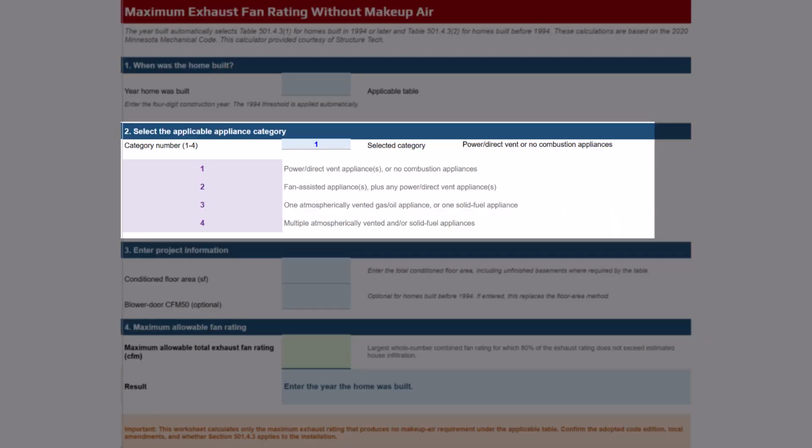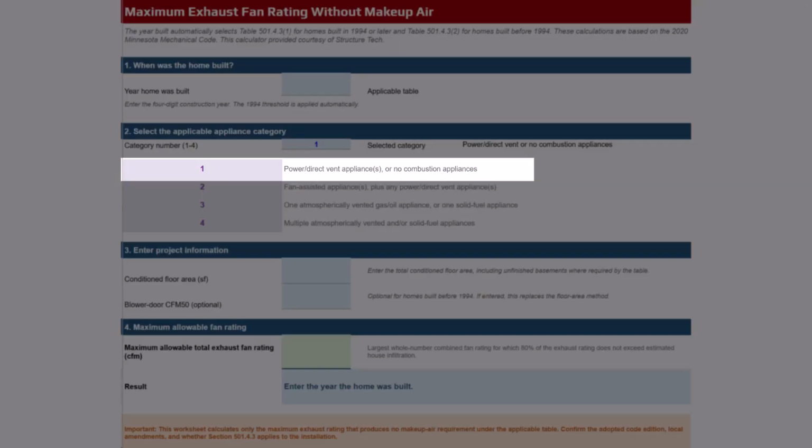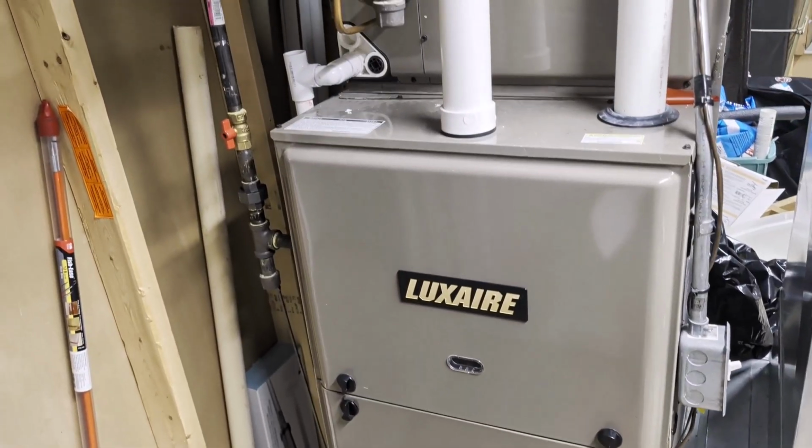This is the one that's going to trip people up, and this is why I'm making a video instead of just giving you a simple link. You've got 4 options for the appliances. Option 1 is where the only gas or oil-fired appliances you have in your home are direct vent or power vent. I'm oversimplifying this, but basically, if you've got a plastic vent coming up out of your gas appliance, it's going to fit into this category.